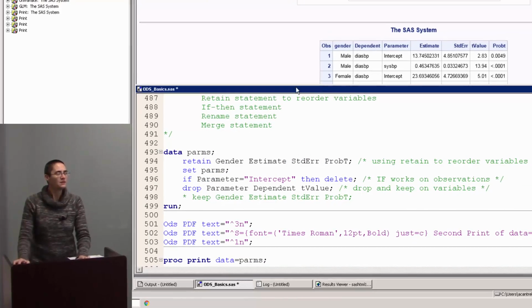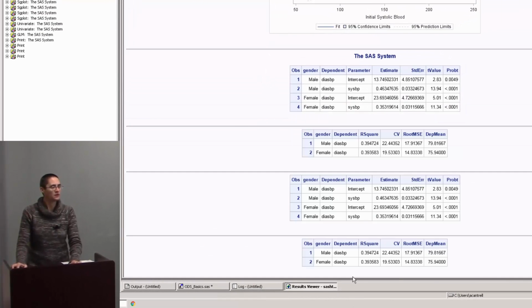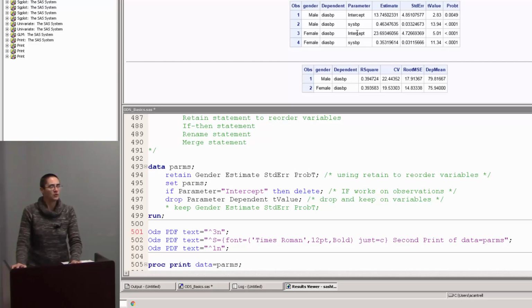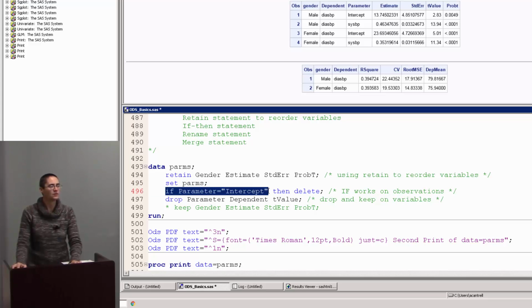So we want to clean these data sets. My goal here is to end up with a table that only has a few pieces of information for males and females. So let's look at what we've done here in our code. We've done data parms. The retain statement here is being used to reorder variables. So I'm asking for gender to come first, the estimate to come second, the standard error, and prob t. Then I'm pulling in data from the dataset parms, and I'm saying if the parameter equals intercept, then delete.